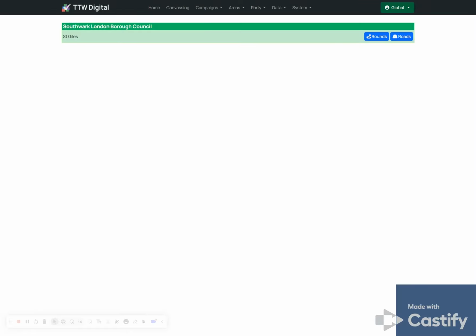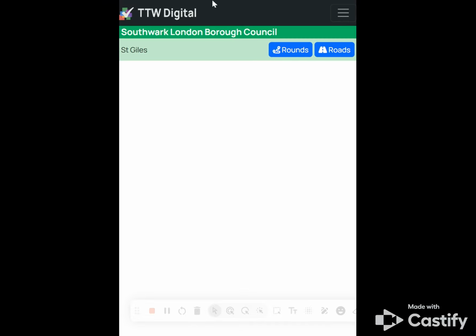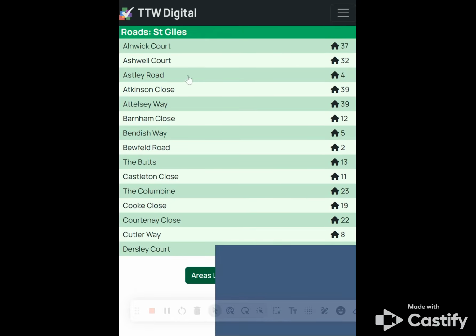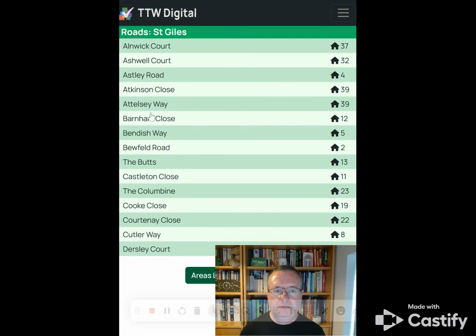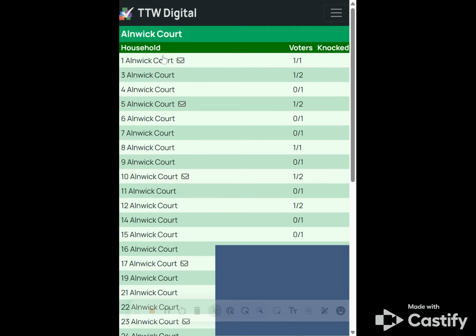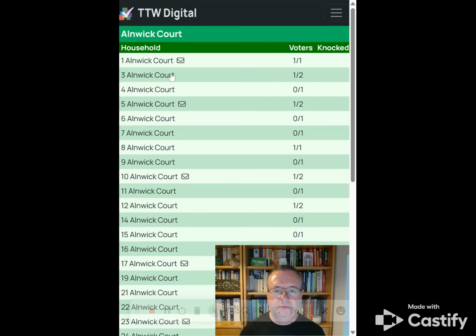So I'll go to canvassing. I'm going to switch this to make it look like a mobile screen. So this is what a normal canvassing user would be presented with. They've got the wards down the side. Then they can pick rounds or roads. I'll come back to rounds in a minute. Roads, it just shows you the roads alphabetically, and then as we go into one, it'll show you the households alphabetically.